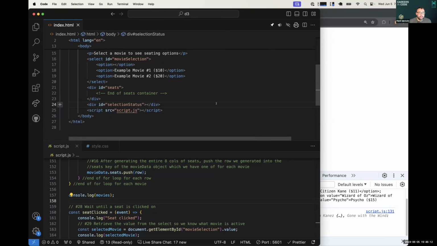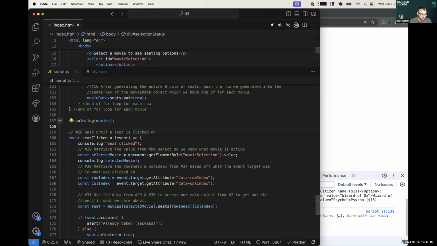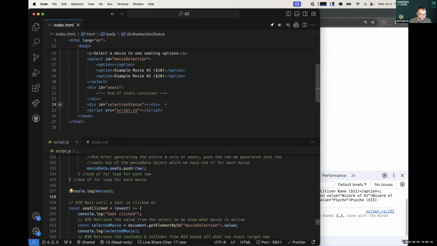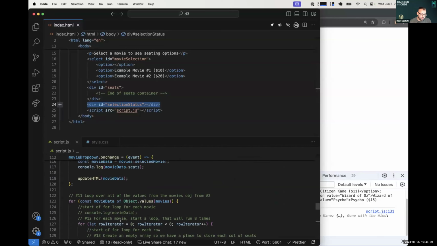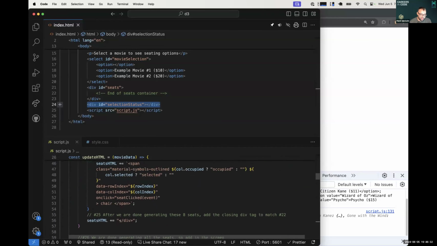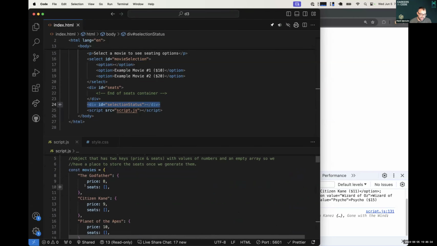And nothing will be in there by default. But we do need to keep track of how many seats were selected. This is the notion of a counter. The idea here is we could go through and count the number of seats that have a selected status.